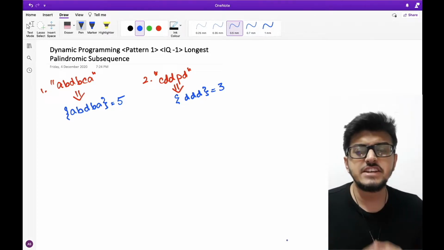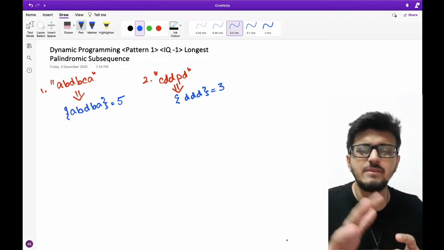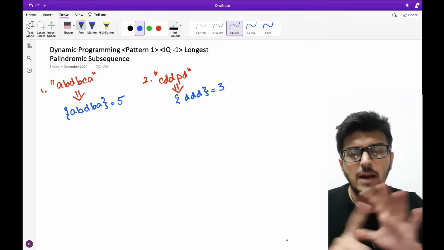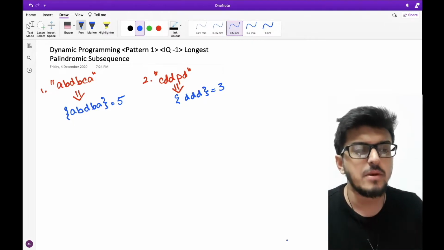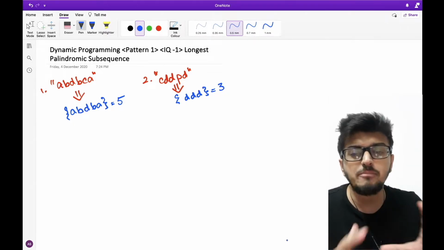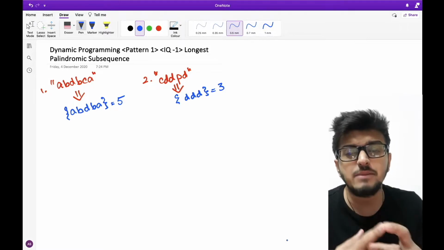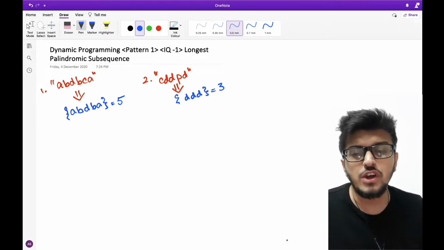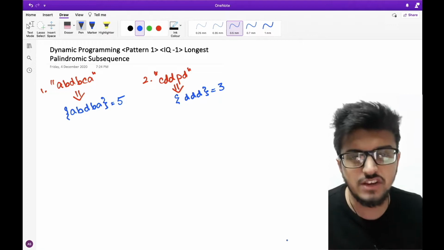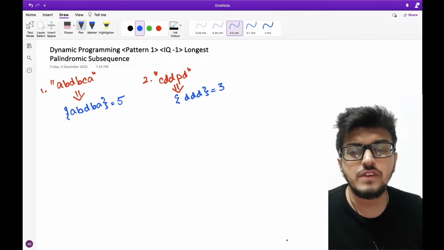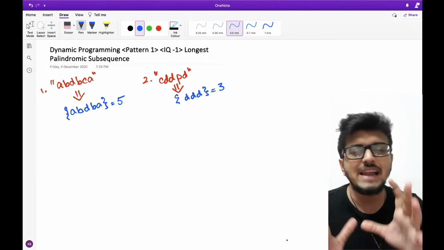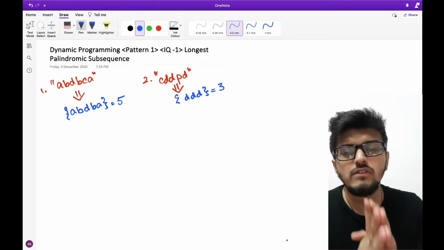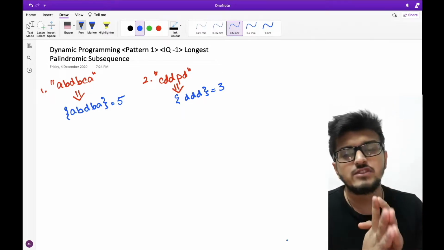During a technical interview, dynamic programming can be solved using 5 to 6 types of approaches. Here we will be covering all the patterns, or ways of solving dynamic programming, so that it will be easy for you to solve the problem during your interview. Today we will be solving our first pattern, the palindrome pattern, and the question is the longest palindromic subsequence.